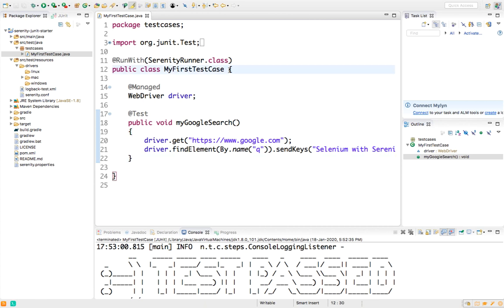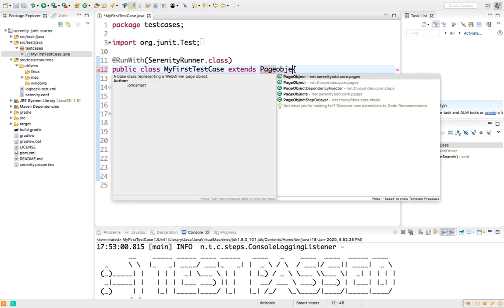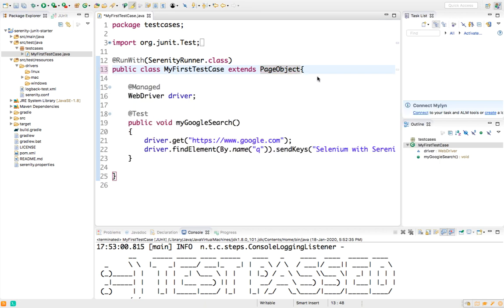So how to use this? First of all, you need to use one keyword called extends and just type PageObject, and you can see we have multiple options for page objects. The same class is available in two packages. If you notice, this one is coming from Serenity BDD core pages and this one is coming from a different package. Both are exactly the same, but this is the new folder structure, so we'll go with the first one. It's a separate abstract class which we can use for our test automation.